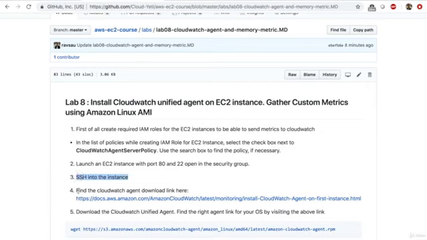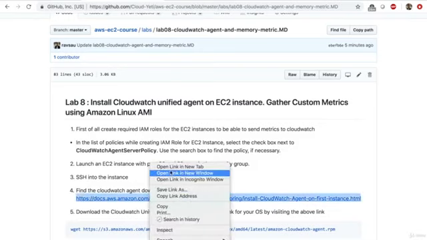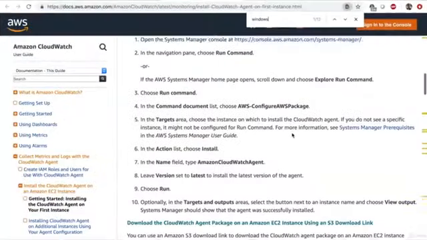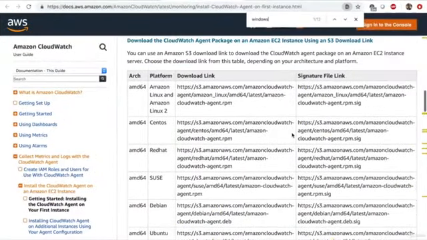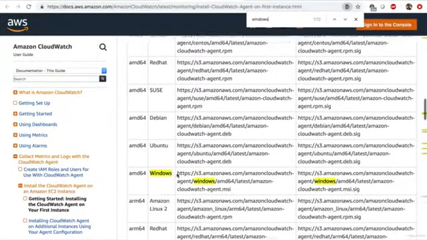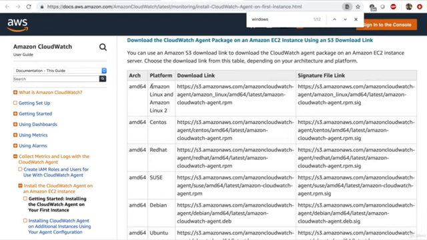But step number 4 is, depending on what Linux distribution you're using, or what operating system you're using, you have to download a different link. So if I open this link, you can scroll down and find the platform that you're using. We're using the Amazon Linux AMI, so we'll use this link.